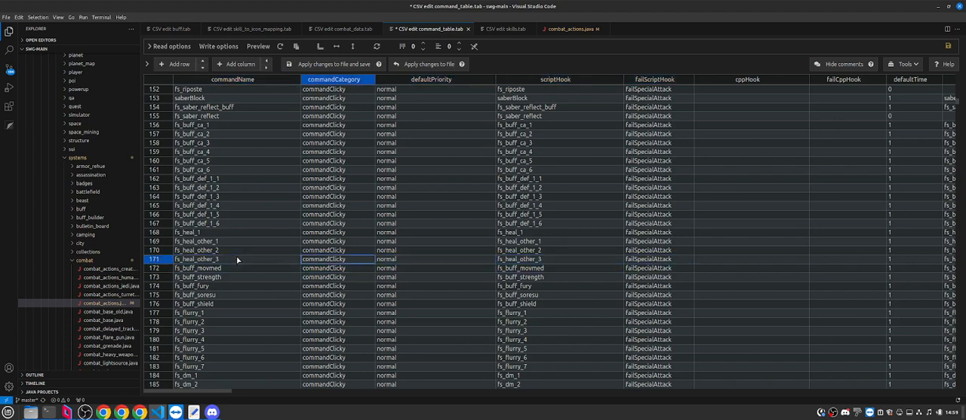Now this is important. This is going to be the name of the command. That's where we need to point our script variables to. If you want it to have a name and a description so that it looks nice and fancy like everything else, you need to make sure you set this name correctly, make it unique, and then add that name to the cmd_n and cmd_d string files. I'll show you how to do that later. Script hook is the scary part. That's what we are pointing to our combat actions Java.